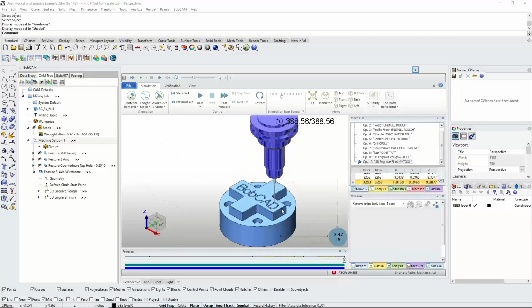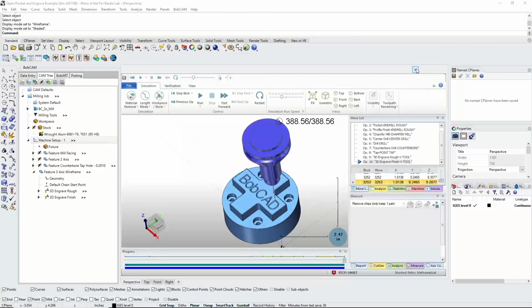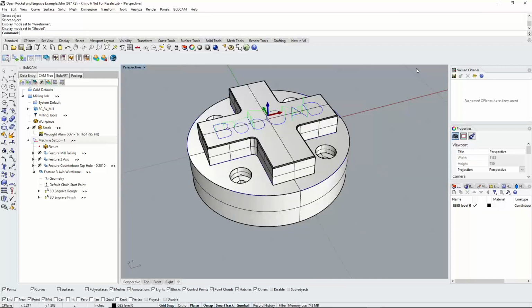So now that it looks good on there, the last thing we have to do is we want to flip this part over, and I want to take off the other side of material, the 1/4 inch that we left on the other side.